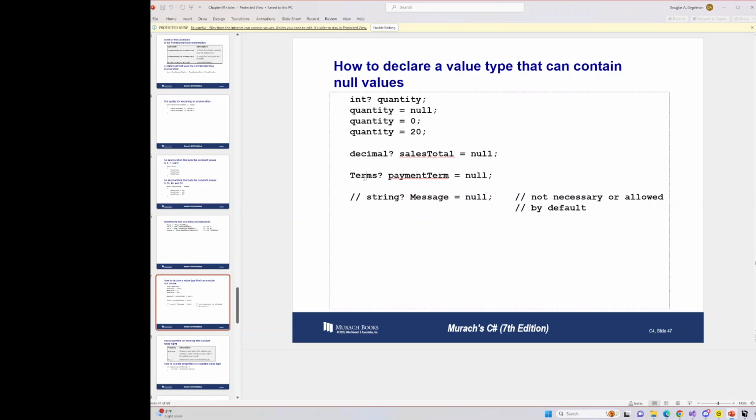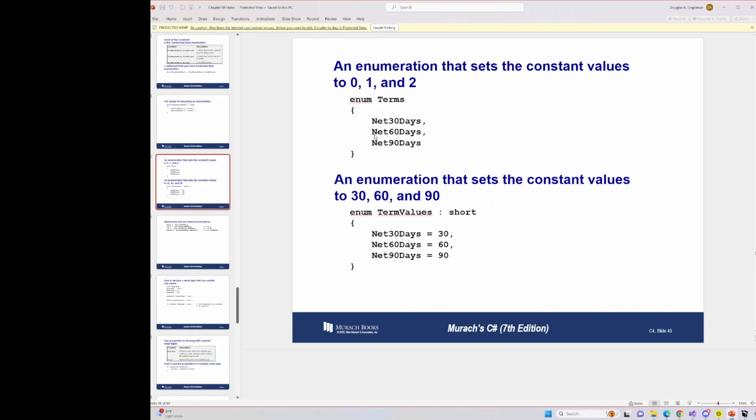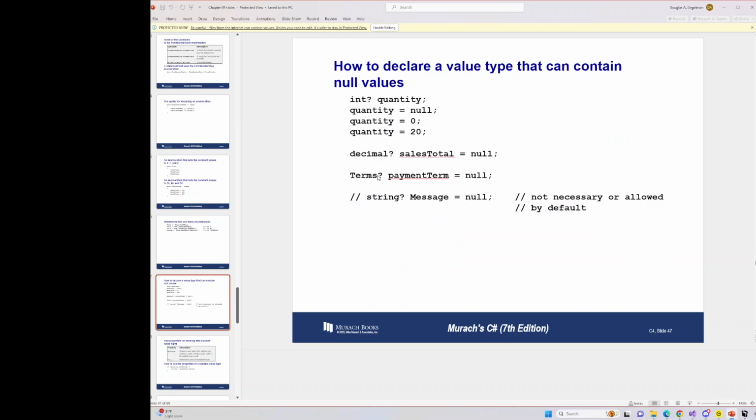Here they're doing terms, and again that terms is coming from our enum set that they created up here, seeing it's the capital T. They're saying if this payment term comes back null, that's okay. We're not worried about it. I can do it that way. We can set it to the value of null. That's okay. There's not going to be an error.